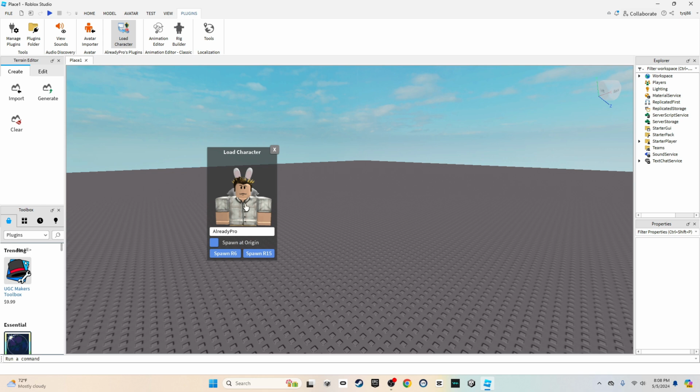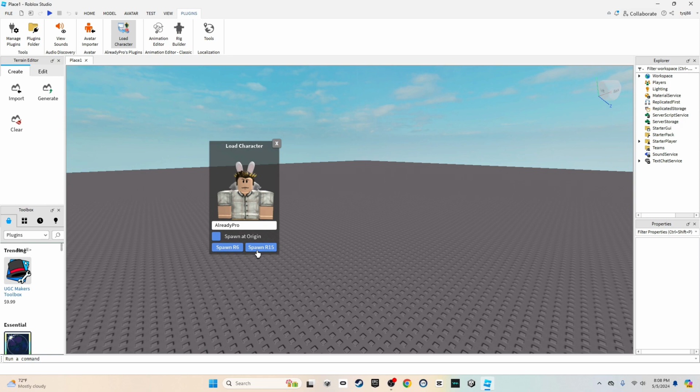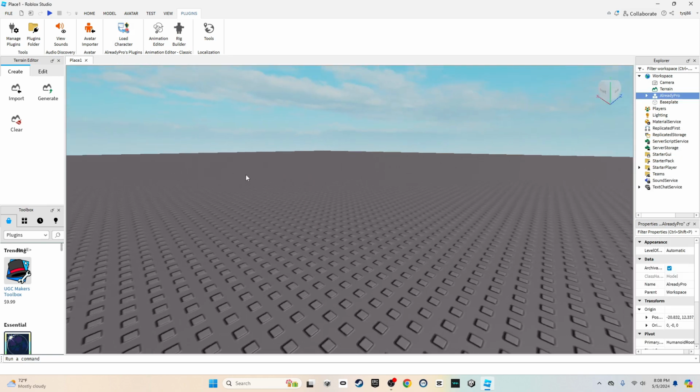So we're just going to use the owner. It spawns in with the owner. So we're just going to use the owner here, spawn R15, and he should be right there.